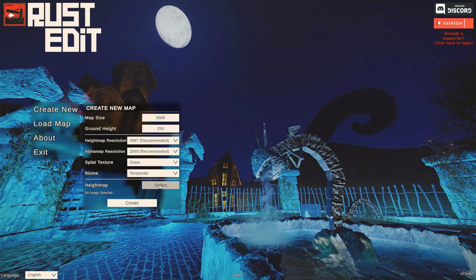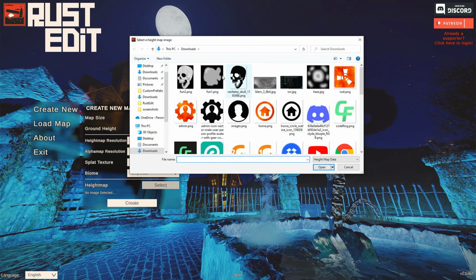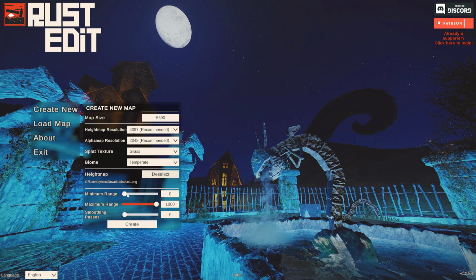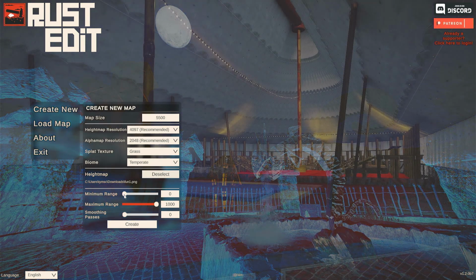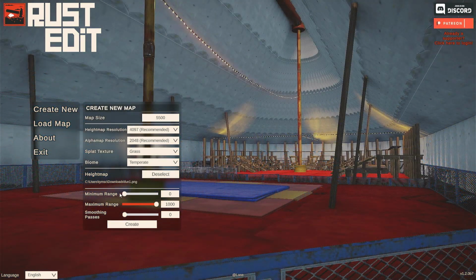Height map is where we're going to select the images that we have here. So we'll select Fun1, the first one that we made. And then it's going to give us options for a minimum range, maximum range, and smoothing passes. So minimum range is always going to be 0. That's basically where your sea level starts, right? That's the black. And this is going to be the brightest white, right? So the brightest part of your image, how high do you want it to be?